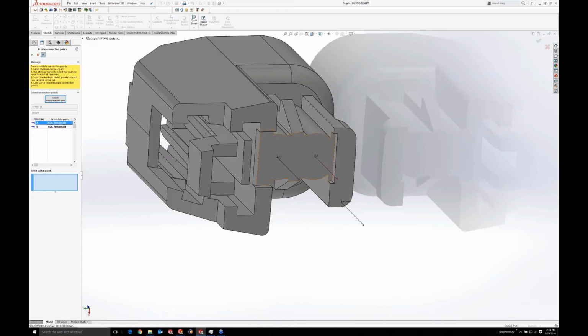So that's all I did. I clicked the center here. I was able to use one of the, that's a non-planar face. Thank you. I was able to basically pull the center point from the geometry and say, okay, that's where a wire goes there, hit the green check, I'm done.